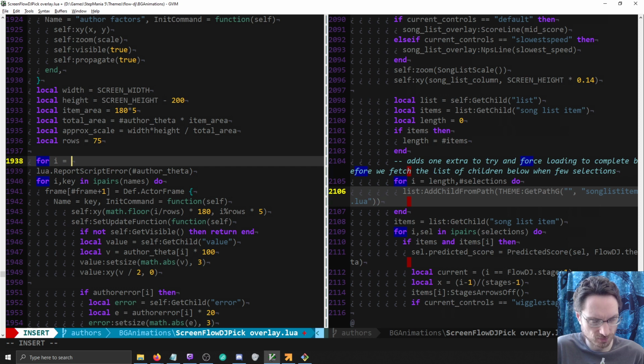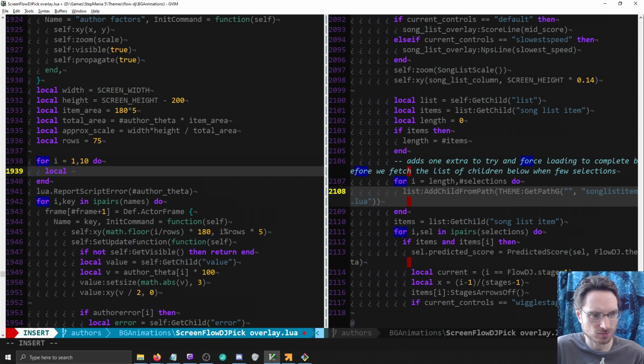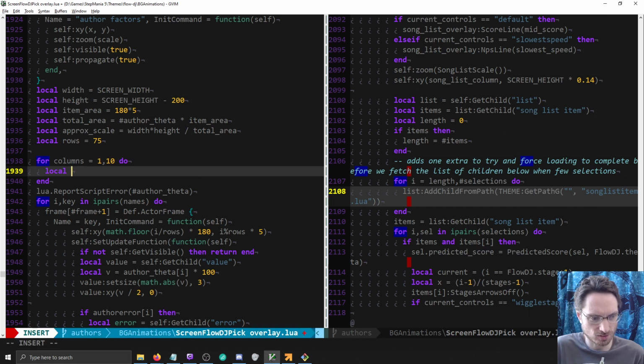I equals 1. Maybe we cut it off. So this is number of columns, actually. And then the rows, maximum rows, would be... And what does that mean? And then both columns and rows are going to place constraints on our scale.